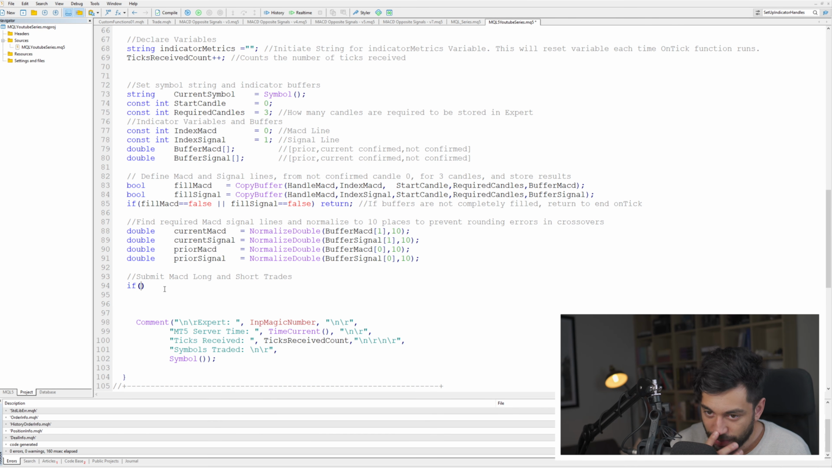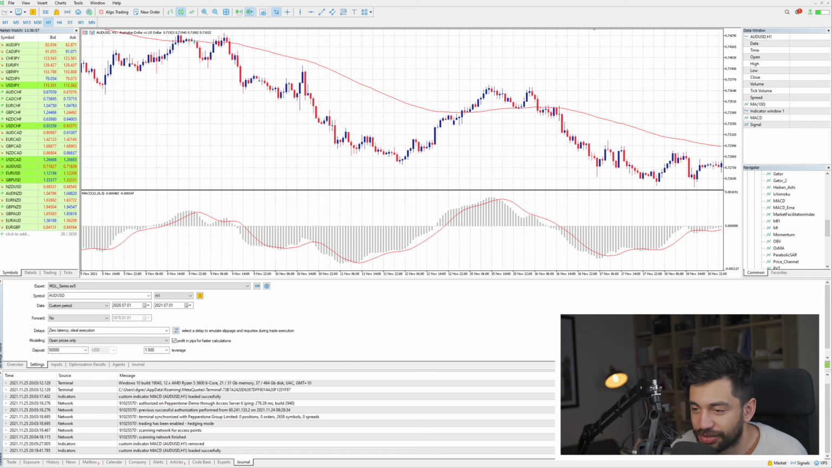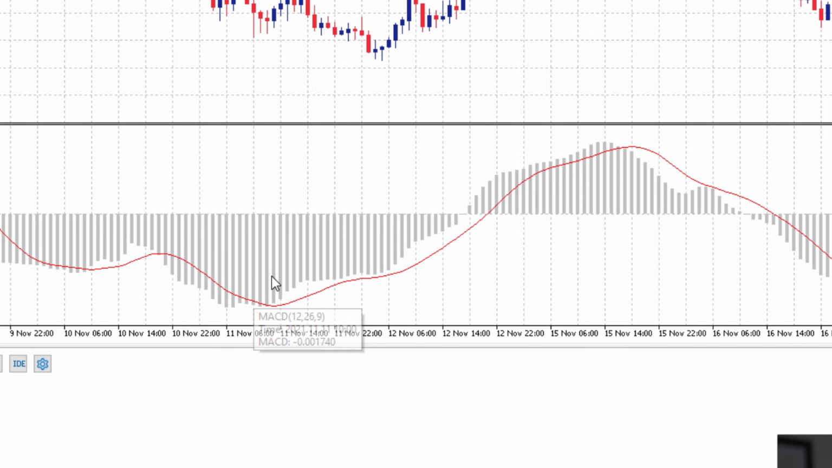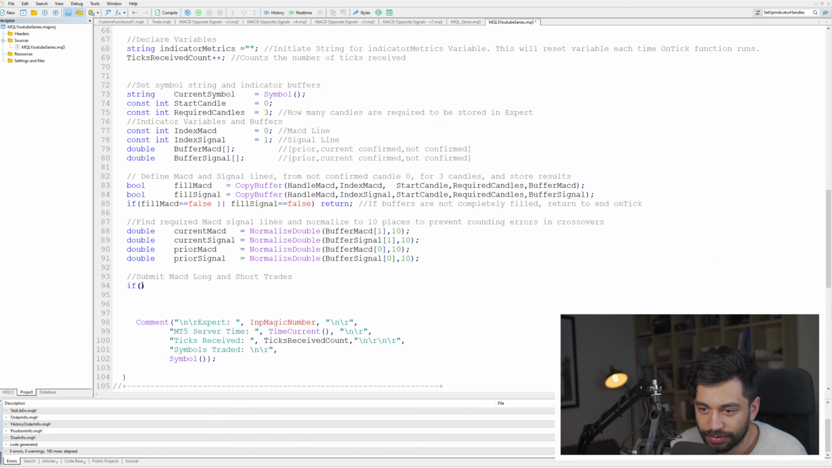Now, what we want to do, particularly for a long, for example, let's just go into the charts. We want to find when we want to go long, and this is an example of a typical long for our MACD. So what's happened in the past is the MACD line was less than the red line, which is the signal line. So let's code that into our code. So the prior MACD is less than, and I like to put in equals as well, the signal line.